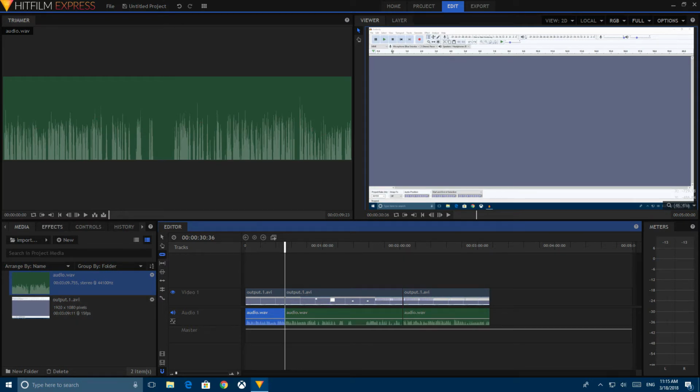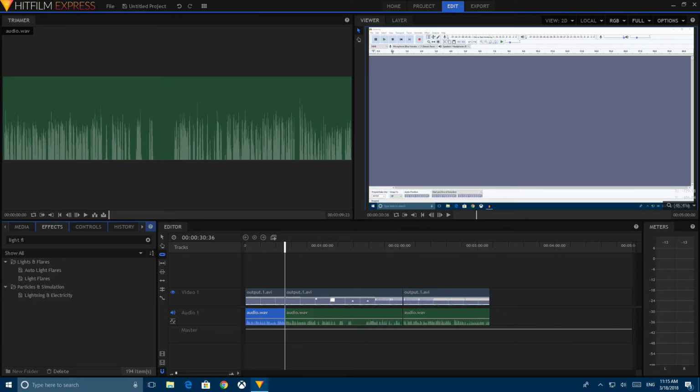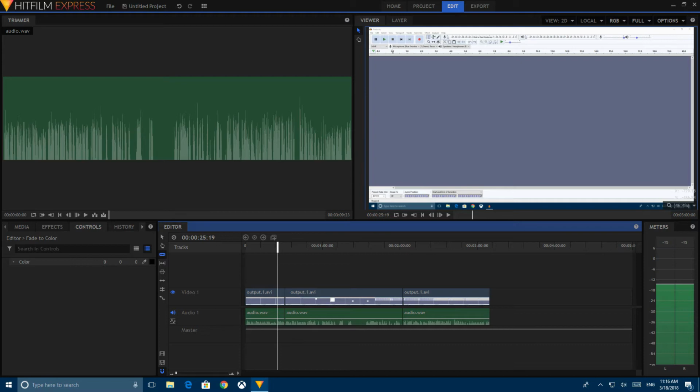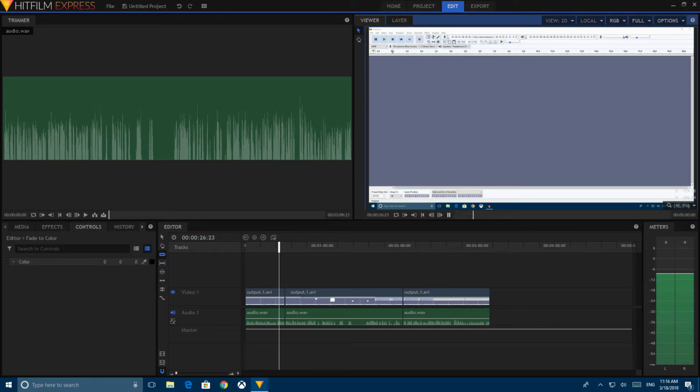It has several different effects, all built in. Several effects. You can transition your video. I usually use fade. You fade your video, and as you can see, when I play it, it will do a nice fade. See right there, it faded.